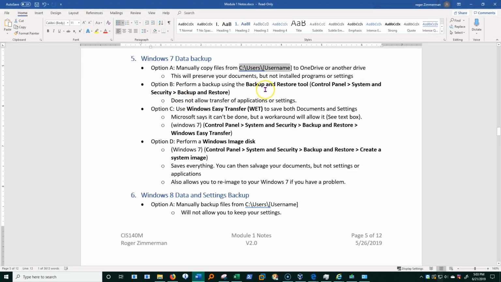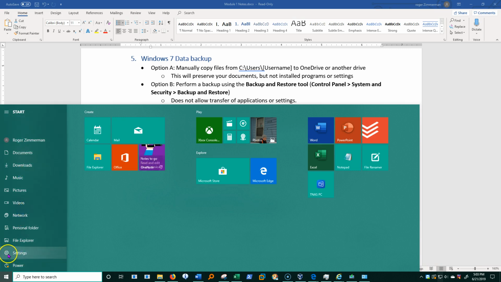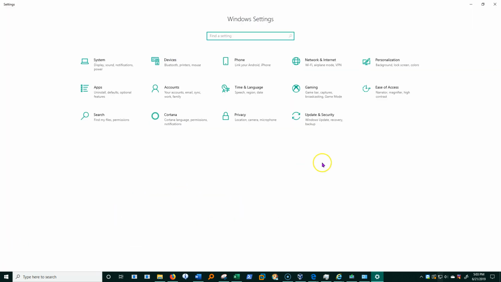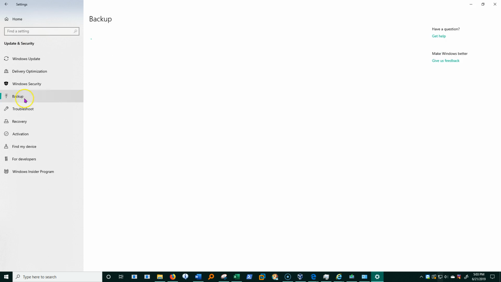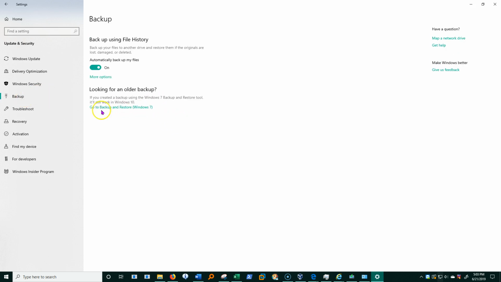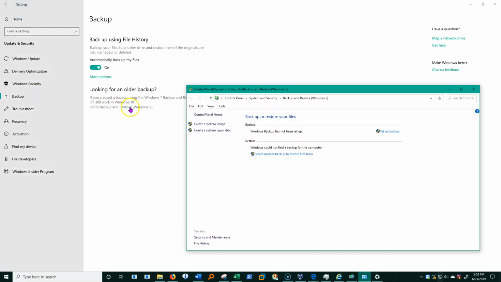Another option I have would be to use the Backup and Restore tool, which was in the control panel in Windows 7, and interestingly enough, it still exists in Windows 10. If I go to Settings, Update and Security, Backup, you see I still have Backup and Restore Windows 7, and it brings up the control panel, and I can set up my backup and do a backup of my Windows 7.